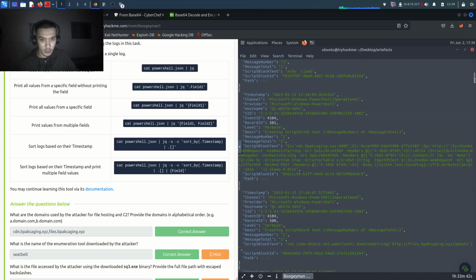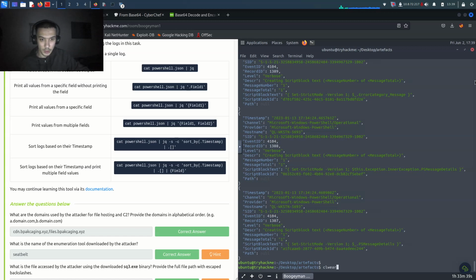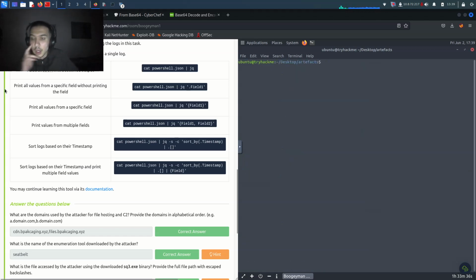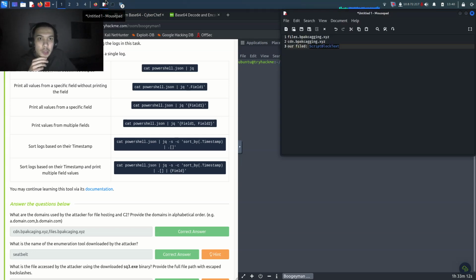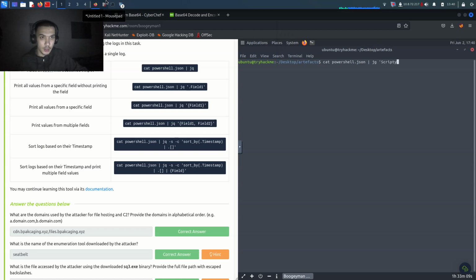So I'm gonna press enter and clear all of it. I think it's time to go for printing all values from a specific field without printing the field name. That's really cool. I'm gonna use cat PowerShell JSON one more time, like that, with jq. This is a script, right? All right, ScriptBlockText. I'm gonna say ScriptBlockText, yeah, like that. And the jq command.